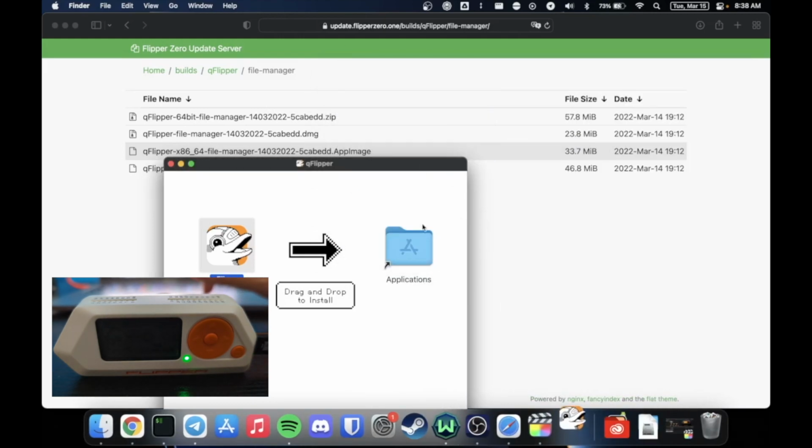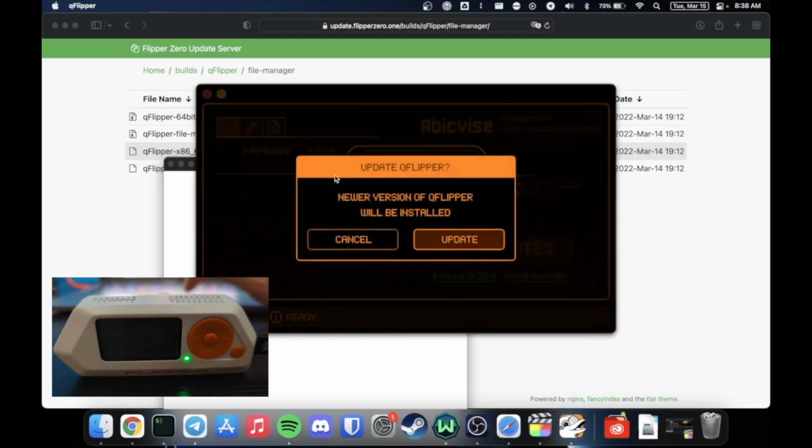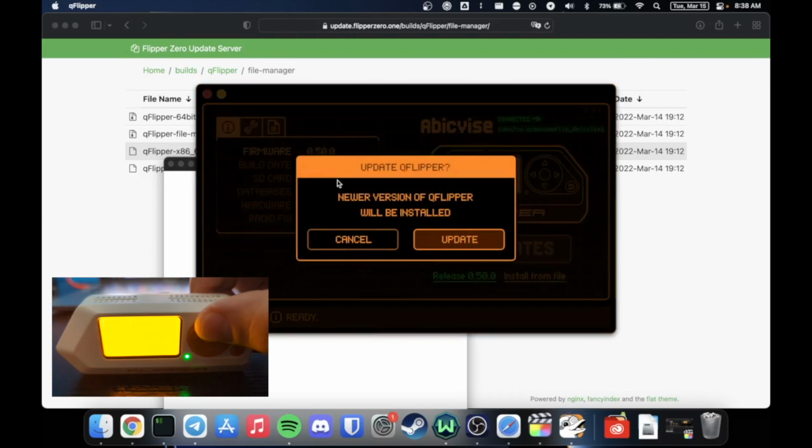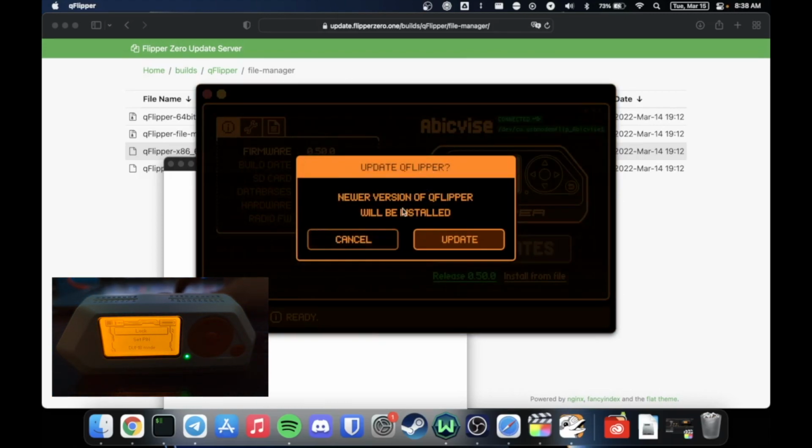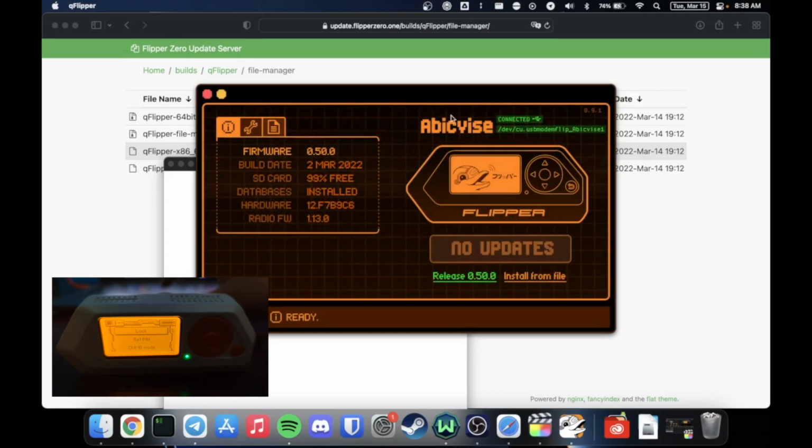So now I can go ahead and go in here, run qFlipper. It'll give the same open prompt once again. If you've never run qFlipper but you download this version first, you'll have to go to your applications and open it there. It'll think that it's not the newest version because it's a fork. But now you can see it's connected, and there's a third little tab here.